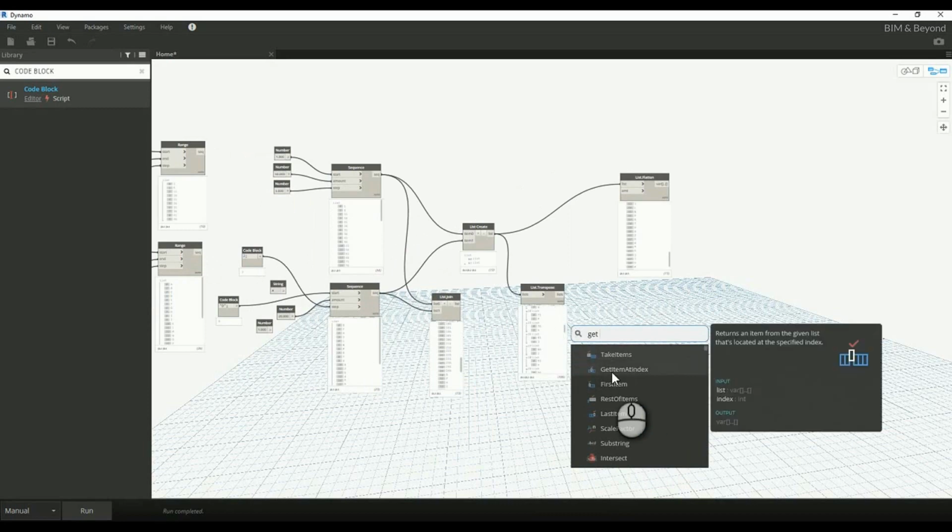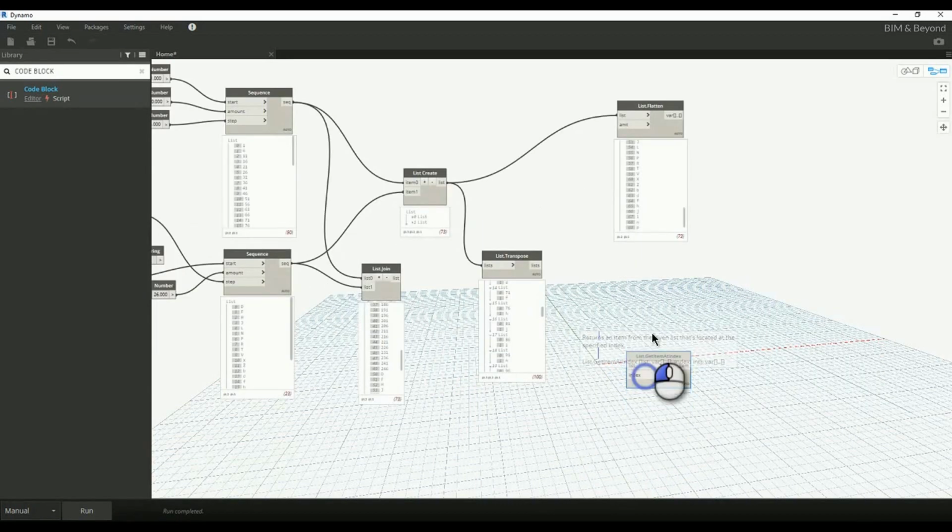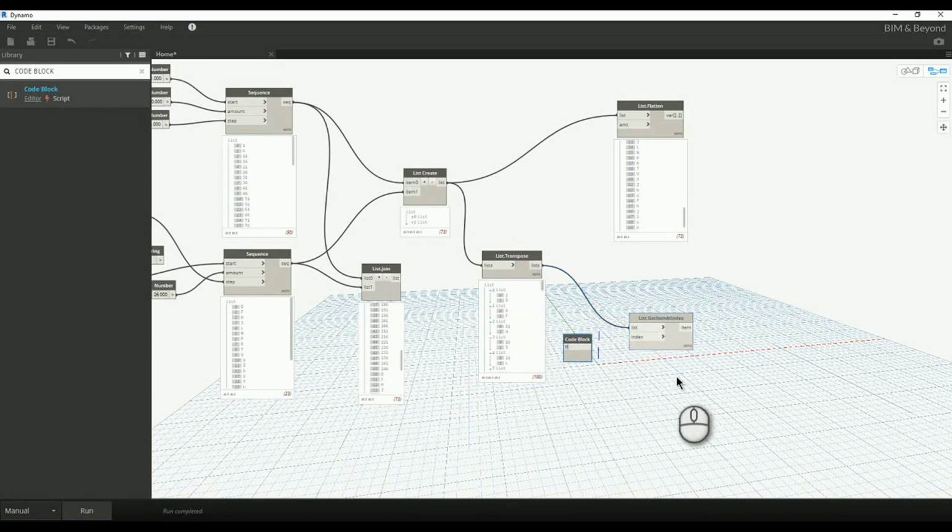Next, we will see the Get Item at Index node. This node will pick up the items at the specified indices. For example, we will input the index value as 0. The result is the item that has the index value 0. For instance, if we want to grab the first item at all the indices, then we can choose the level as L2. This will pick items from the next level, which has the index value 0.